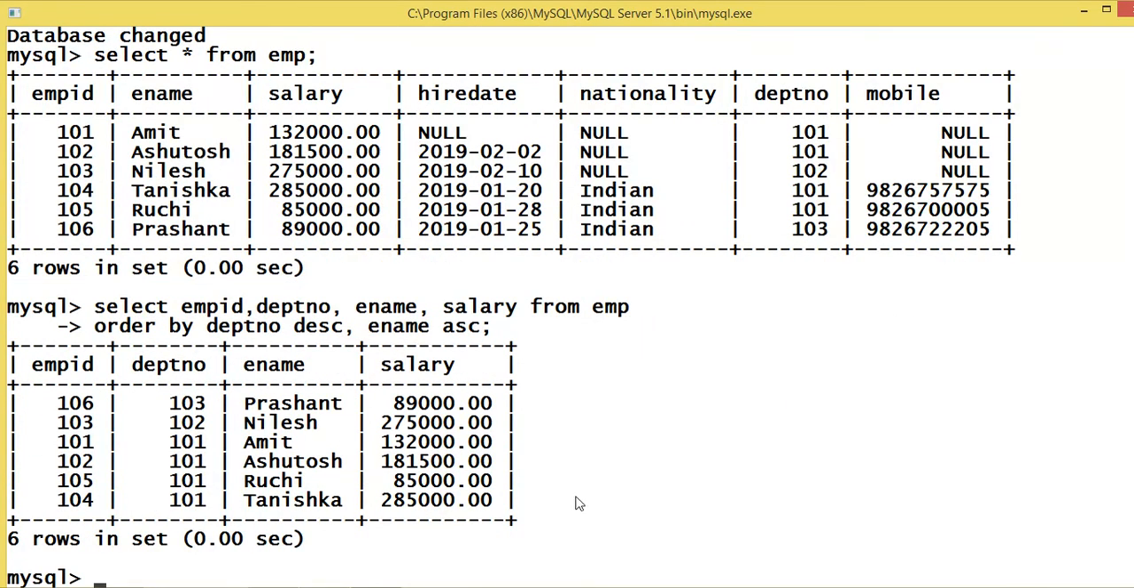Now let me explain this. What happens in this case? If we wish to list the entire employee table in descending order of department, and if there are several employees having the same department, for example, you can see here Amit, Ashutosh, Ruchi and Tanishka, they belong to the same department 101. So if several employees have the same department, we order them in ascending order by their names: Amit, Ashutosh, Ruchi and Tanishka.